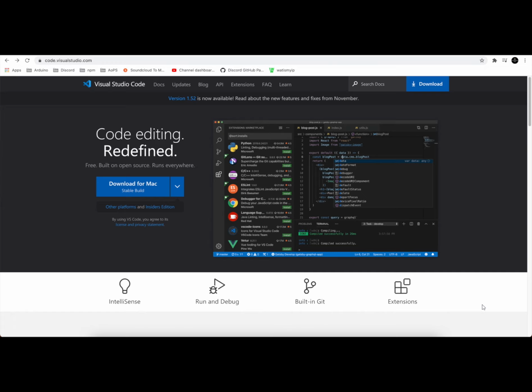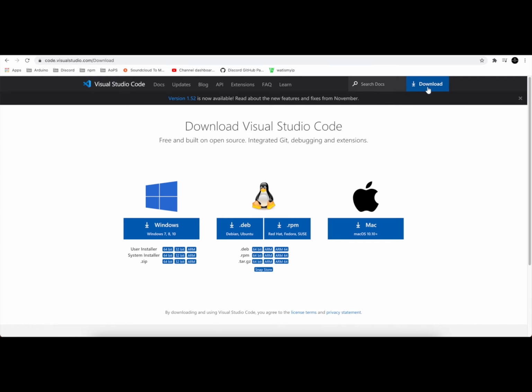So the first thing you need is Visual Studio Code. You can download it by going to code.visualstudio.com. The link will be in the description. After you get there, click on the downloads bar and then choose whatever operating system you have. In my case, I have a Mac, so I will be clicking on the Mac downloads button.